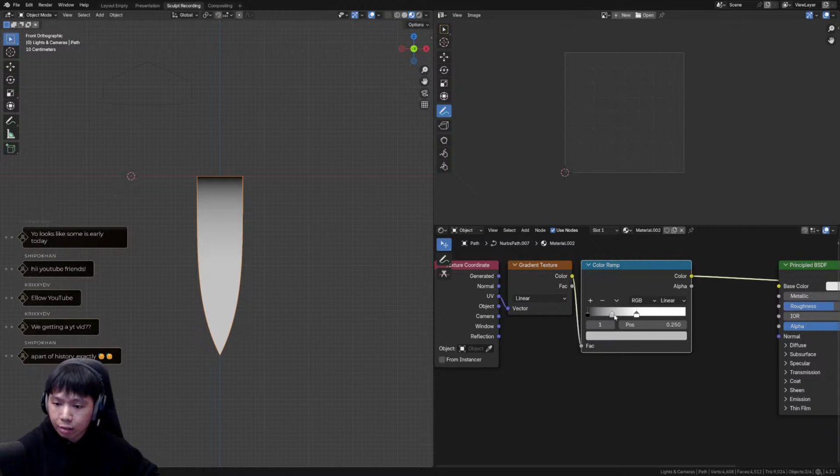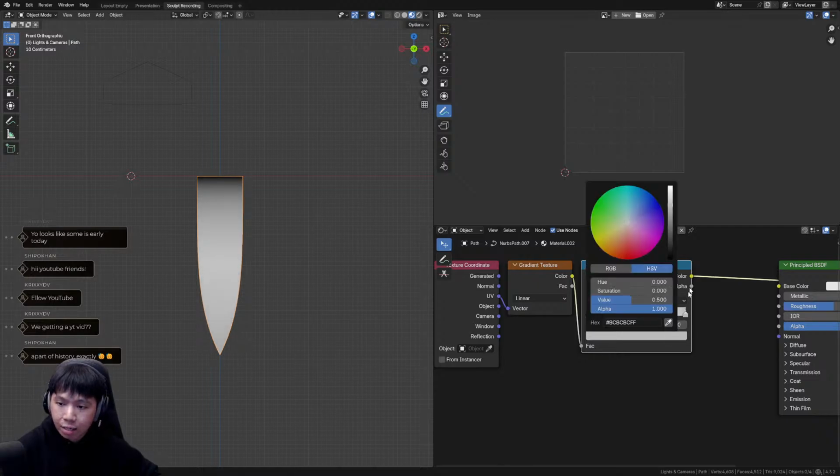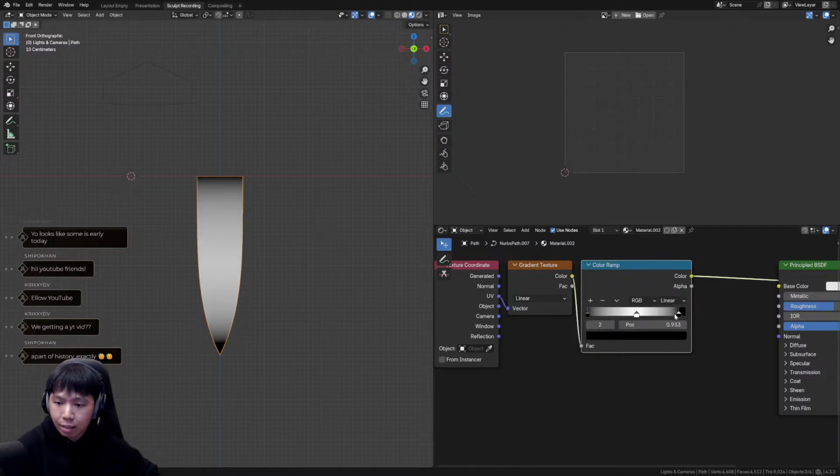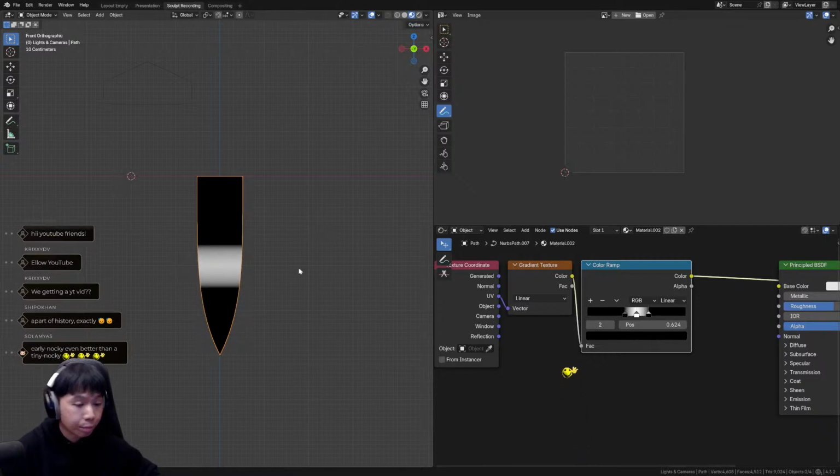Create a new color ramp stop, bring it all the way to the end, make it black, and then we're going to pinch it down like this. That's it. Now we have a strip of specular.